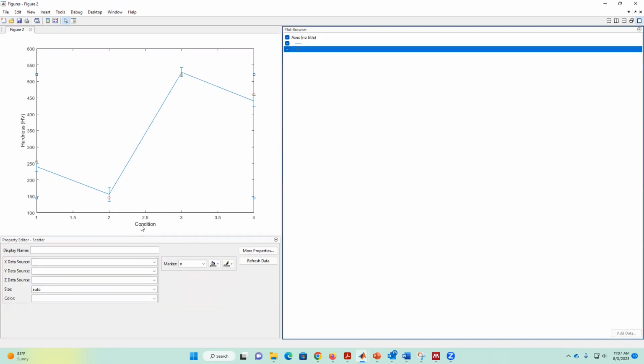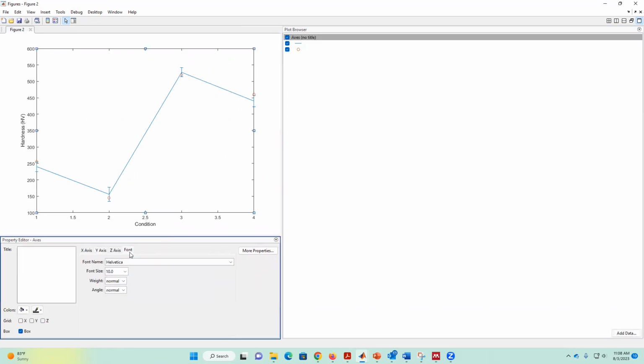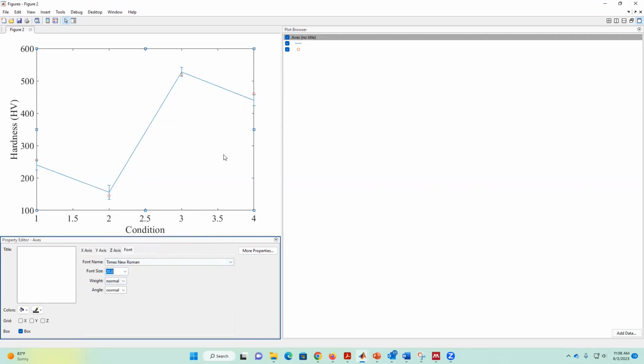So it's looking better. Now I'm going to keep using this tool and clicking in the axis, and I'm going to go to font. And I usually like my plots to be in Times New Roman font, for example. And usually when I plot it in a paper or in a presentation, it needs to be big enough. So I like to make these numbers big, so probably 20 points. So it's looking much better now.